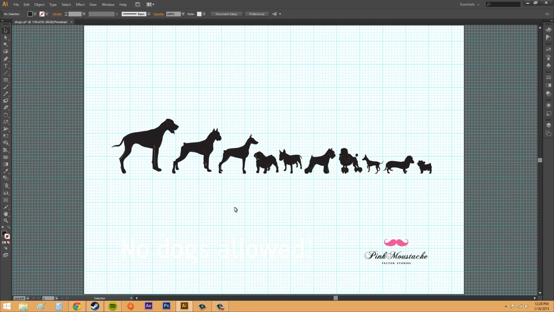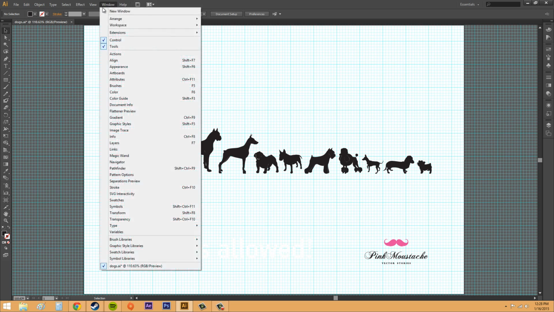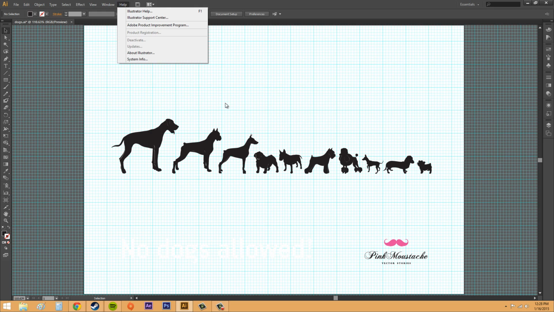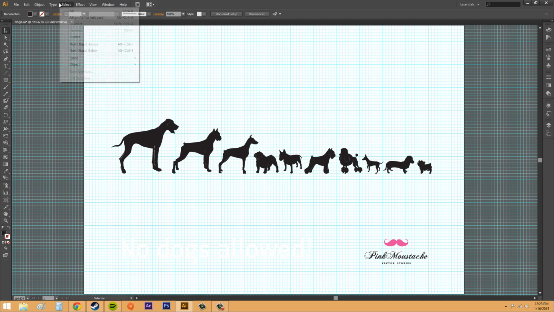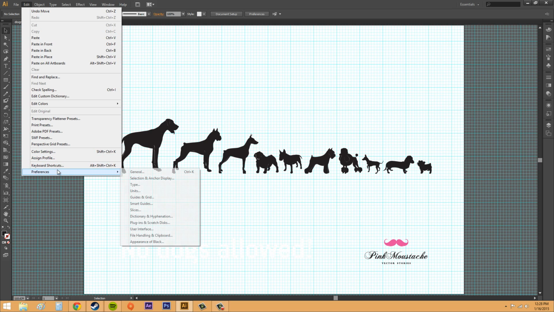This kind of reminds me of the graph paper that we used to use in high school and college. So it's kind of handy. You can see it a little better. It's up to you what you want to use, and you probably want to change it to something that's not a color that's used in your project. So let's go back to the preferences.